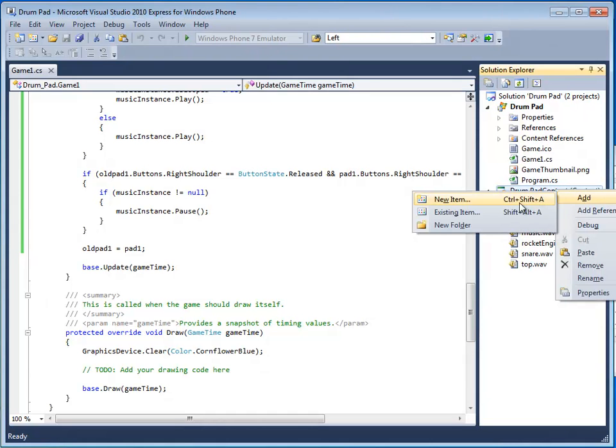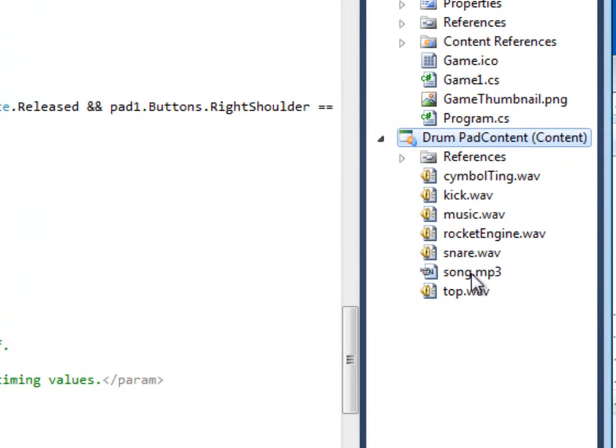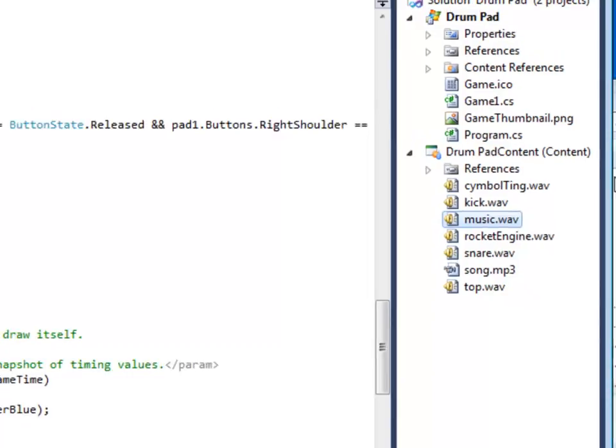Right-click, Add, Existing Item, and here I'm going to pick Song. And actually, Song is just an MP3 version of the music.wav file. So it's actually going to sound the same, but the MP3 file is compressed. So instead of taking something like 20-something megabytes, the song.mp3 file takes up only 2 megabytes.